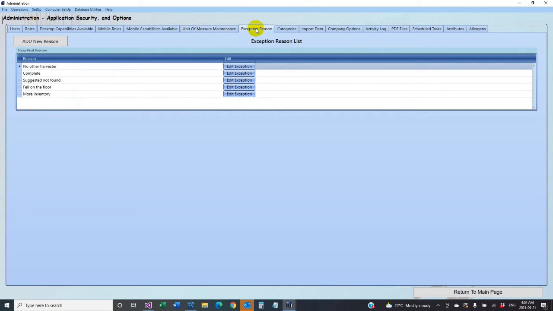Exception reason. This is something you would see if you, let's say, used a raw material that is either out of date or not the one that's next in sequence with FIFO. Then you could pick one of these reasons as to why you were doing that.